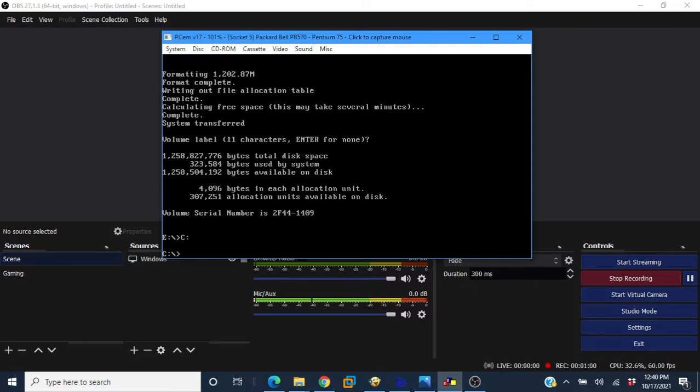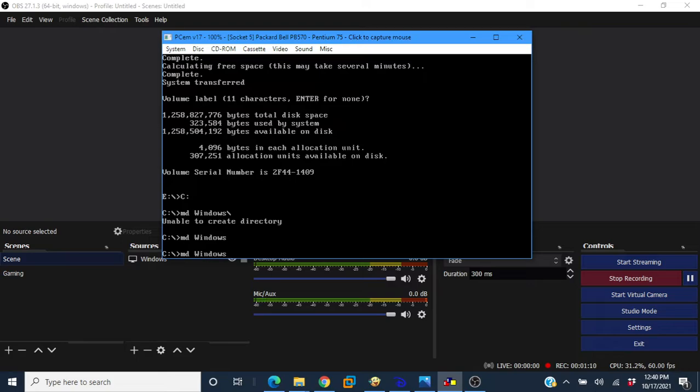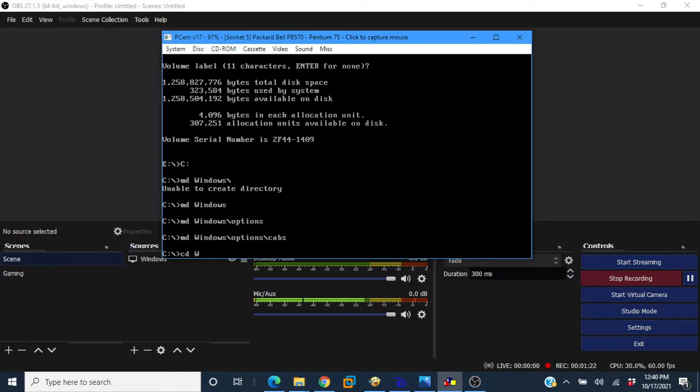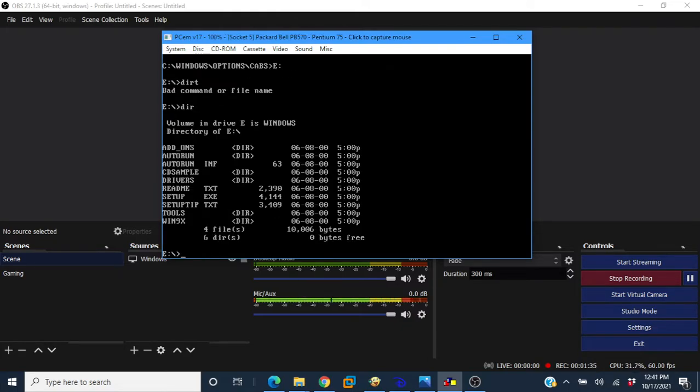I'm going to copy the cabs, so type Windows, Options, and cabs. Then I go to that path. And since this is Windows Millennium Edition, the CD drive, the cab files is Win9X. Because you may know Windows 95 has the cab files in Win95, and Windows 98 has it on Win98.